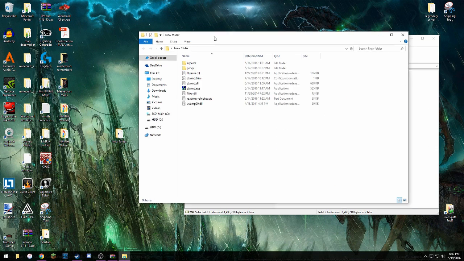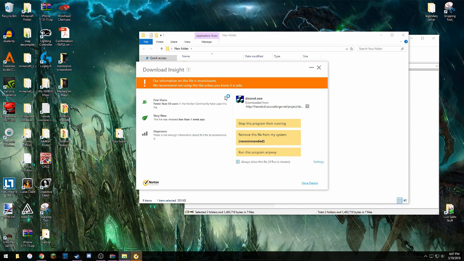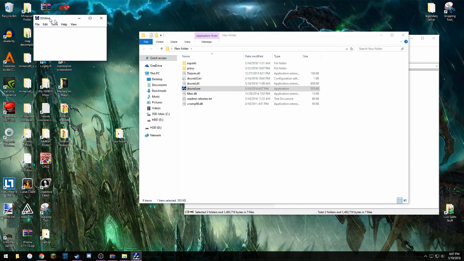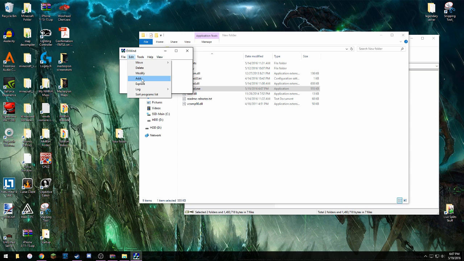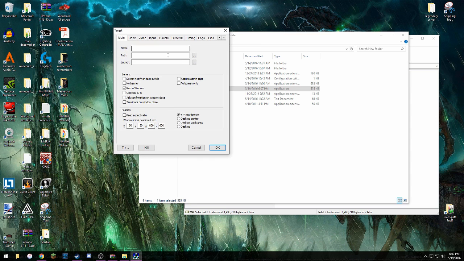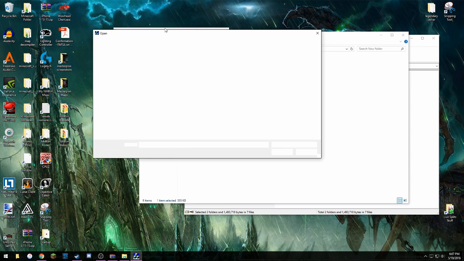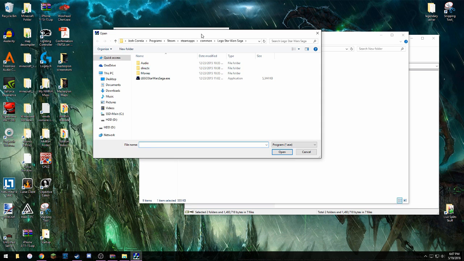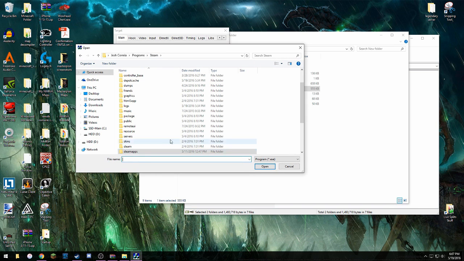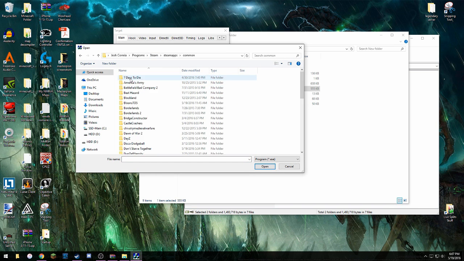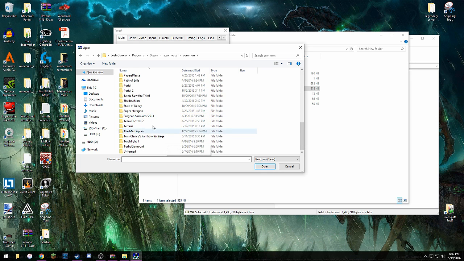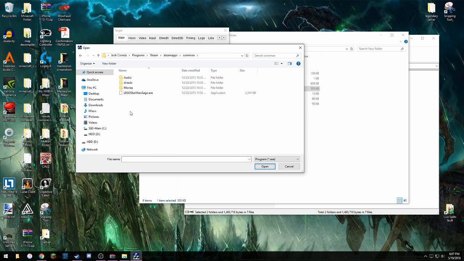Okay, so then it'll look like this. Now what you want to do is run dxwnd.exe, and then file, edit, add. So you're going to find Lego Star Wars in your Steam directory first. So you go to Steam, Steam Apps, Common, then scroll down to wherever your Lego Star Wars is.